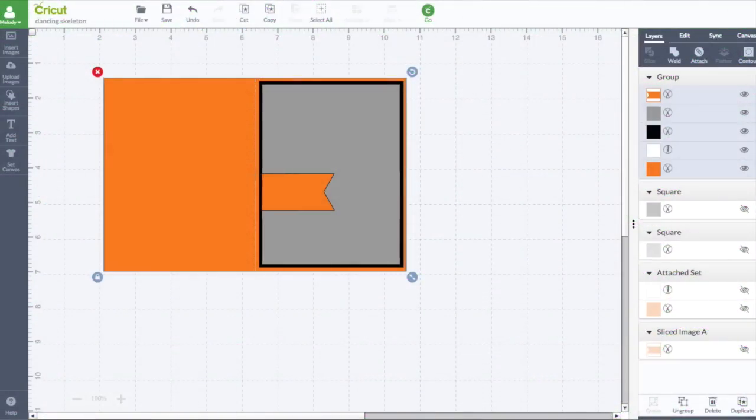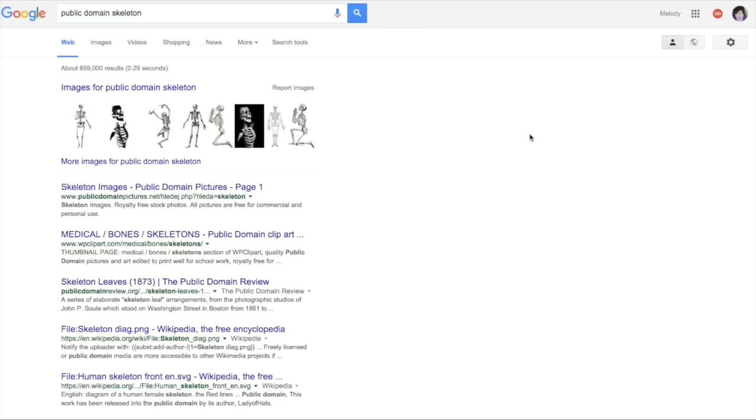Hi guys, it's Melody Lane here, and today I'm going to show you how to upload an image in the new Cricut Design Space. I'm going to show you how to find a public domain image. I'm going to go over to my Google tab. Public domain means anybody can use it. It's not copyrighted. It's free for anyone to use.